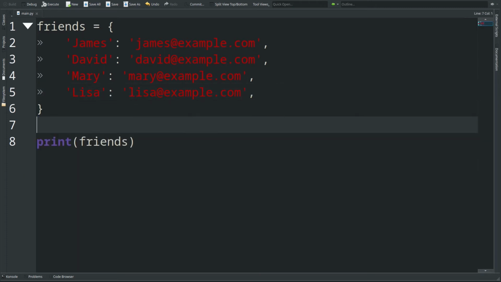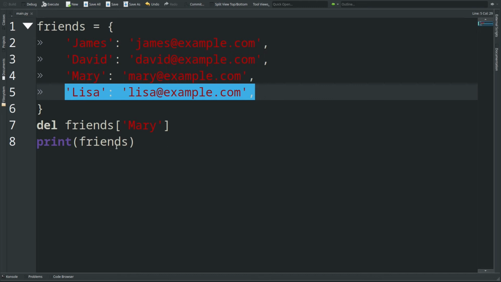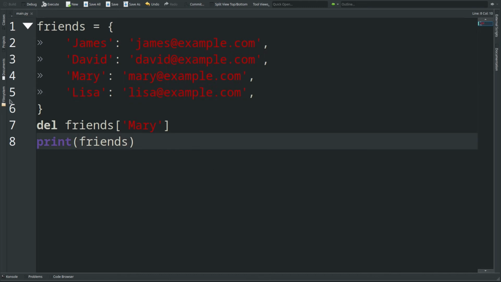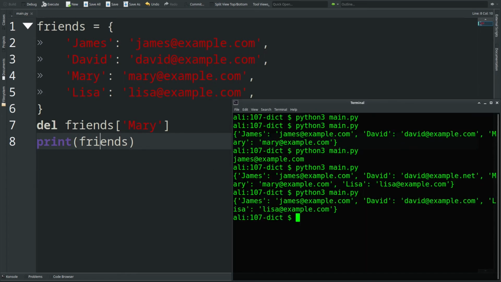To delete a dictionary value, you need its key. So del friends, and Mary. The delete statement can be used to delete values or entries from a dictionary using the key. Let's print friends after deleting Mary. And Python printed my dictionary minus the entry for Mary, Mary@example.com.